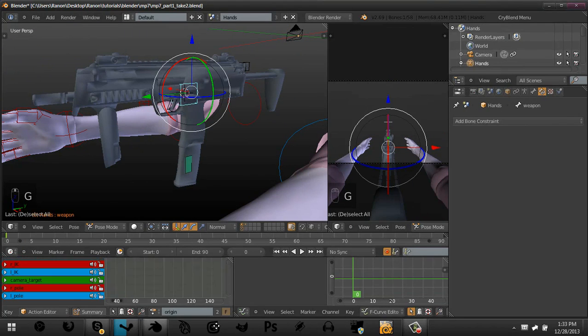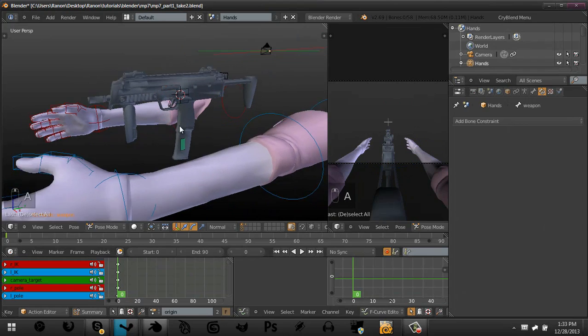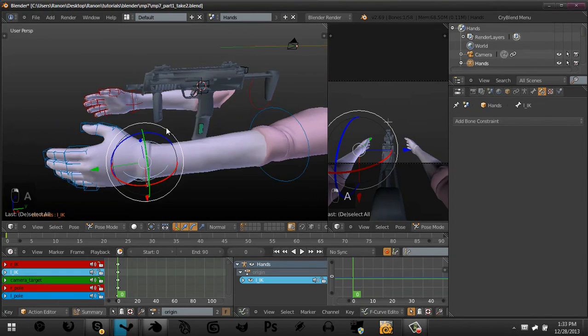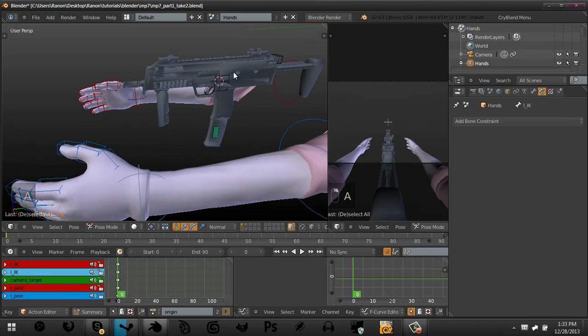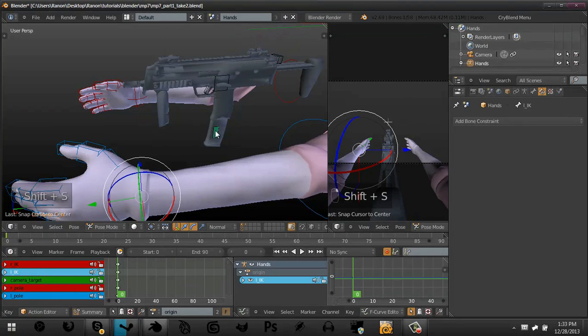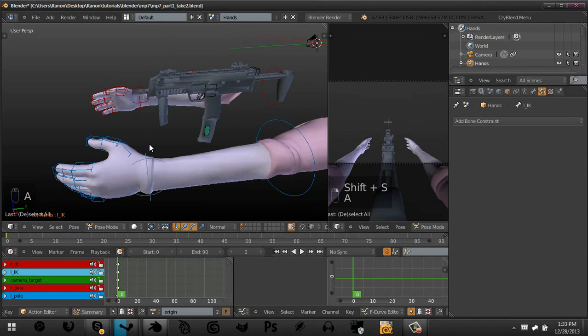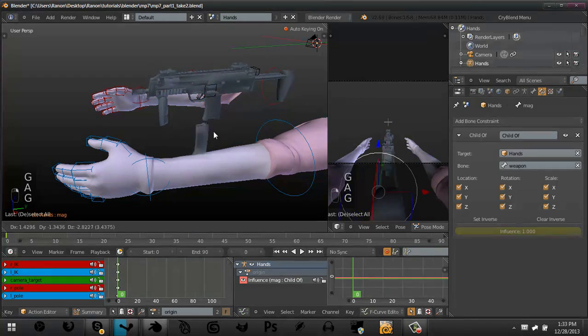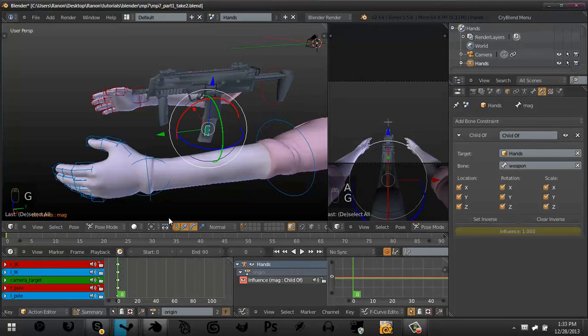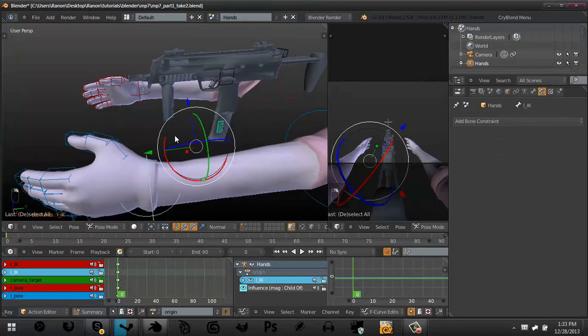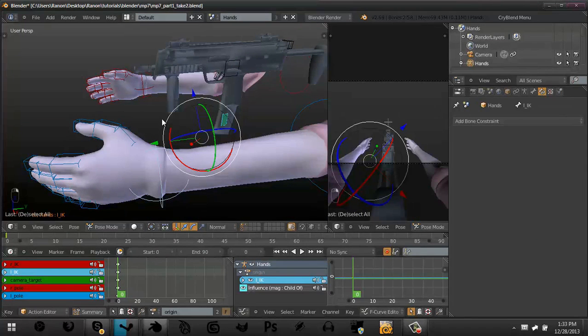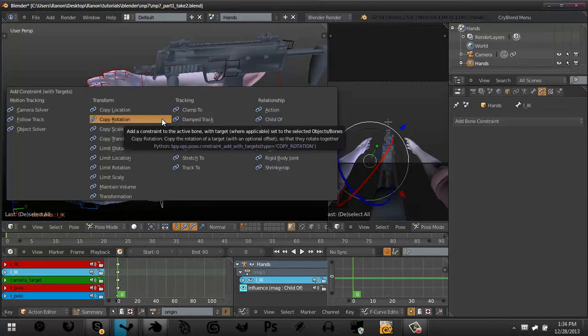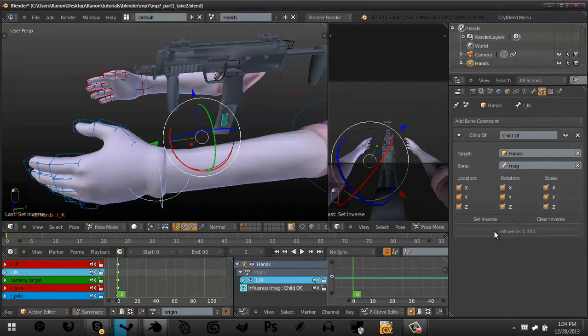Alright, that's moving correctly. Oops. Alright, so now we'll do the same thing for the hands. And I'm only going to link the hand to the mag because there's no reason to link it to the gun, because the mag at the end is going to be linked to the gun, and the hand is going to be linked to the mag, so that just makes sense. Just link it one time. Select the mag, select that, Control Shift C, child of, set inverse.